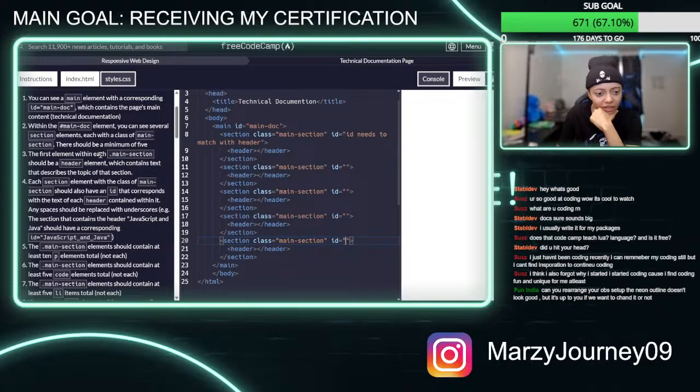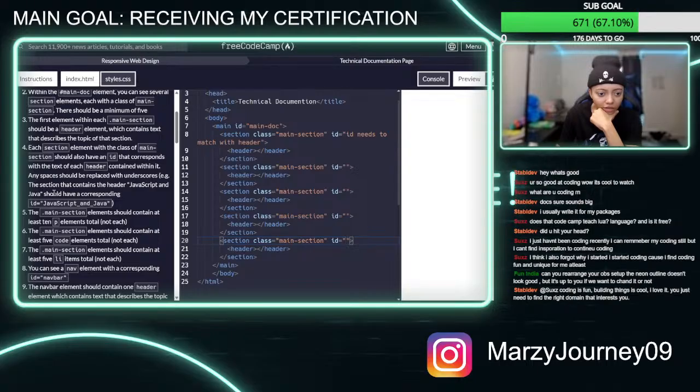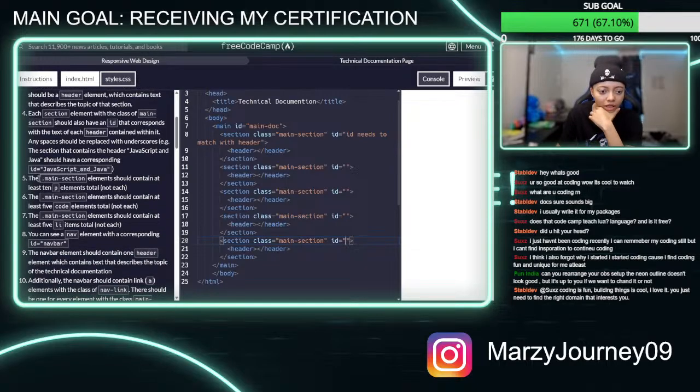Now we did the main section with the header. We got the ID, which needs to match the header. And then it says the section, any spaces should be replaced with underscores, JavaScript, and so stuff like that. Okay, understood. So it says the main section element should contain at least 10 P elements, and then this one says at least 5 code elements, and at least 5 LIs.